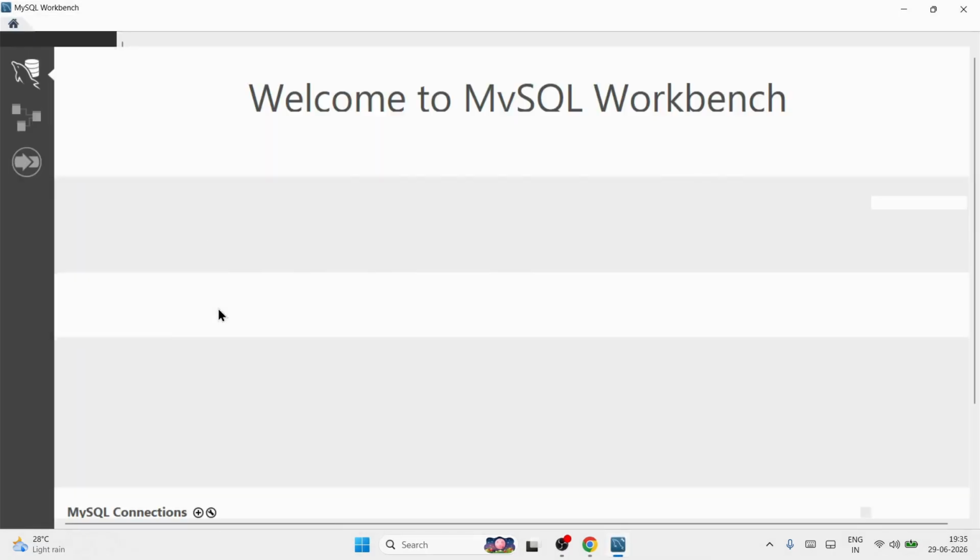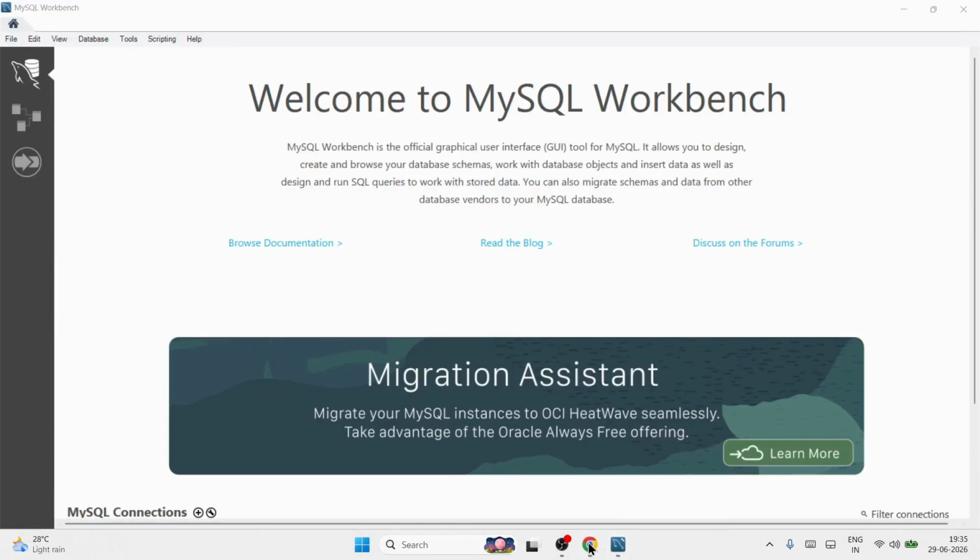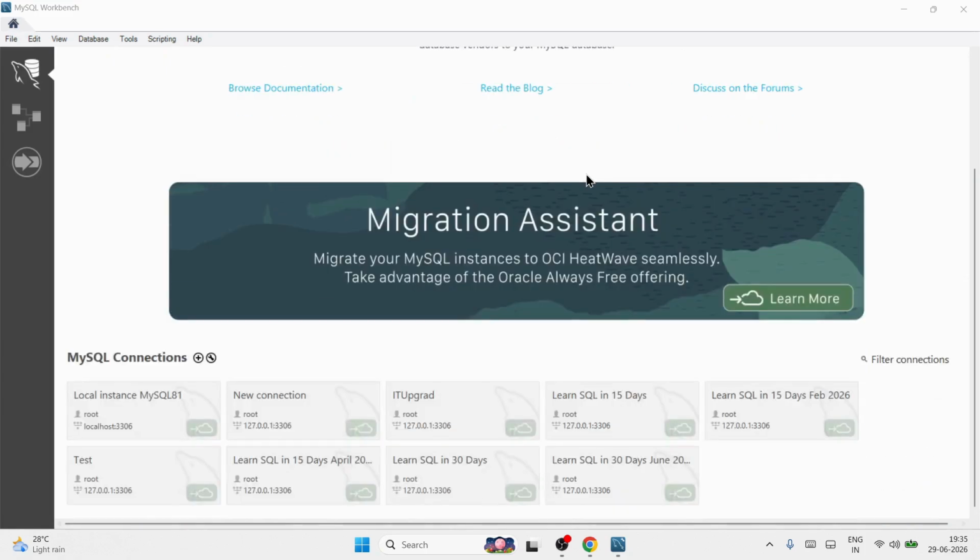Actually, you can create everything through a Python script. There's no need to come into Workbench. There is no need even to start Workbench. Creating the database, creating tables, adding records, everything you can do through a Python script. So for the time being, what I'm doing is I'm just starting it.